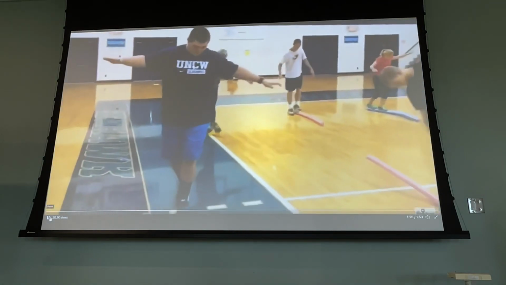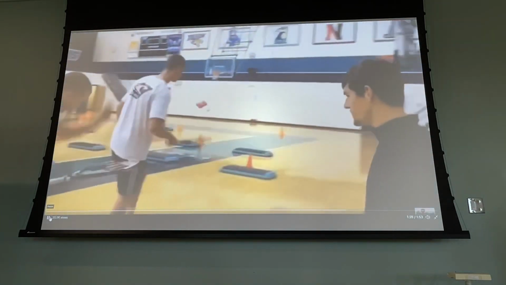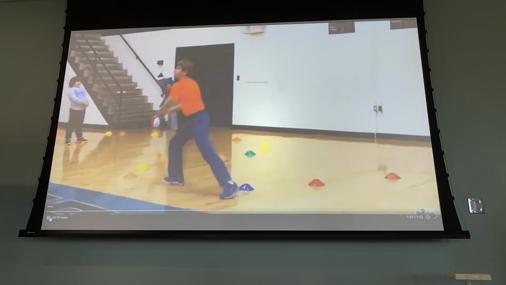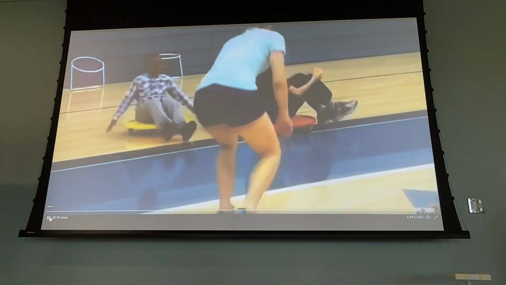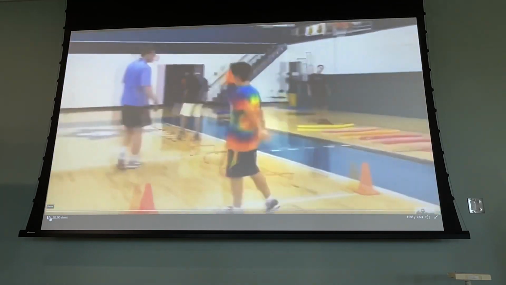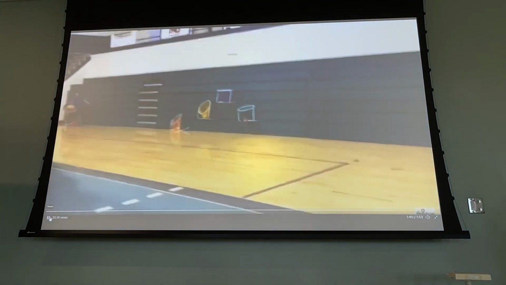Trying to balance on the noodle. And I know that Dr. Chris has all the equipment in the world too. So beach balls instead of volleyballs, scooters. So this was just some fitness stations for some 4th graders.